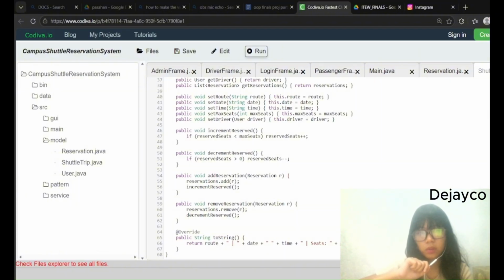So this, it removes a reservation po from the list and then it also calls the decrement reserve po to update the number of reserved seats.